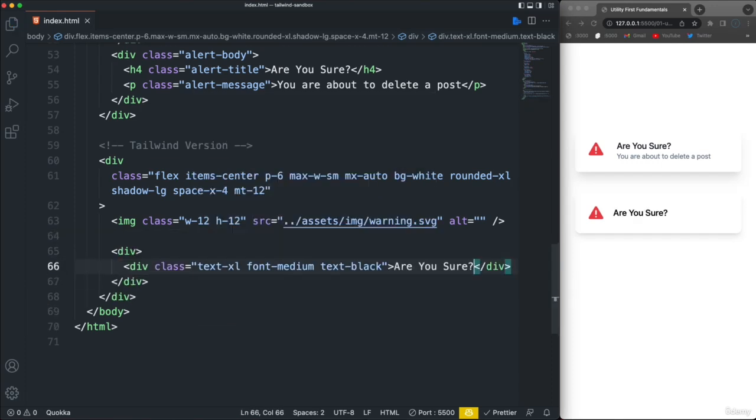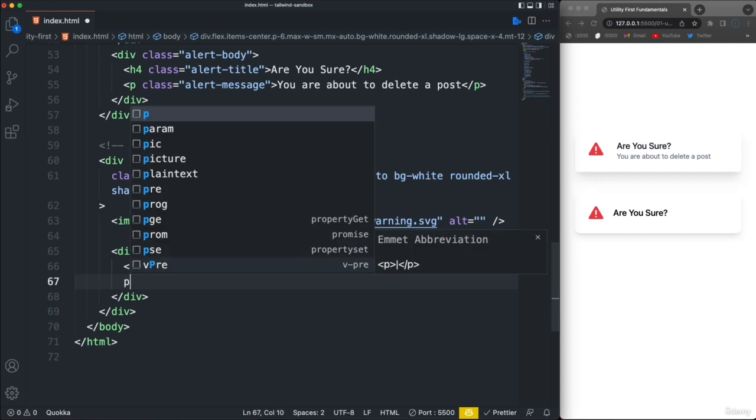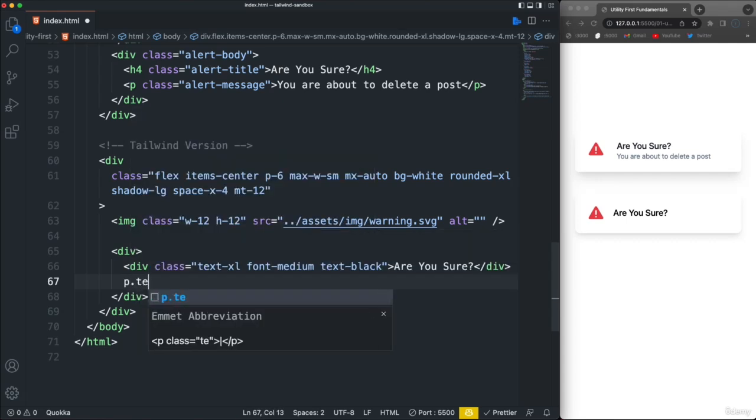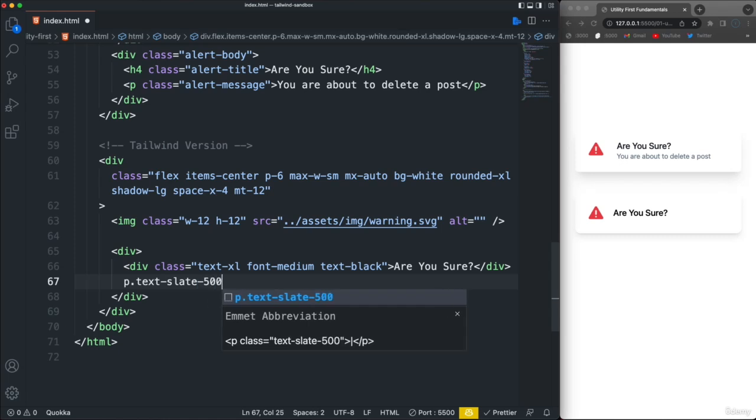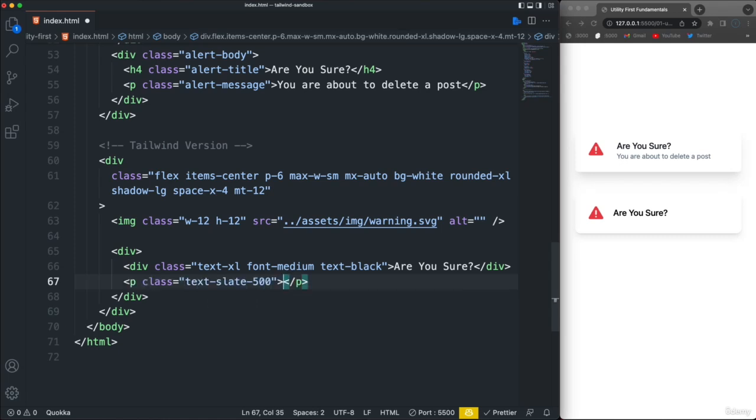Save that, all right, and then directly under that we'll use a paragraph, and let's just make it a little lighter, so we'll do text slate with a shade of 500. And I think we're going to be talking about colors next. And let's put the text in here, so you are about to delete a post, save that. Okay, and we have basically the same thing.